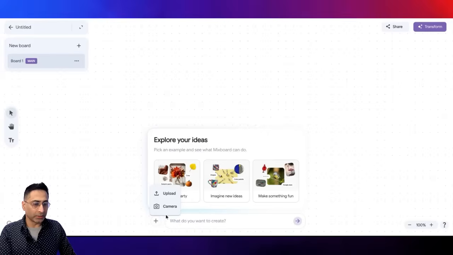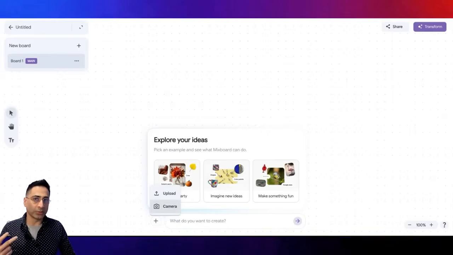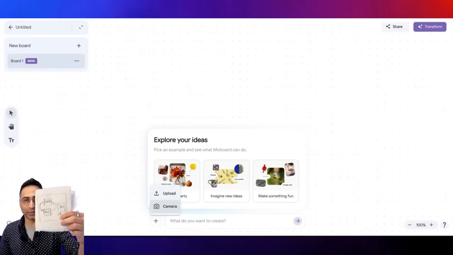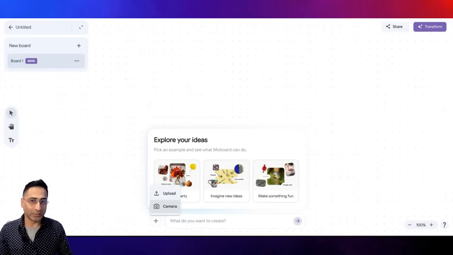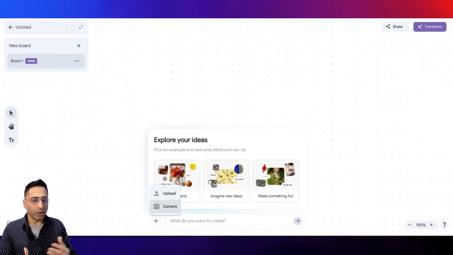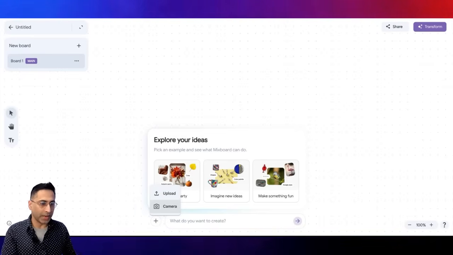The other interesting thing that you will notice here is now you have this new camera feature, which will allow you to take your own picture, or if you have something like a napkin with some sort of diagram that you have created, you can actually click a picture of that and directly insert that in the Mixboard. So all of these are some of the cool features that they have added.